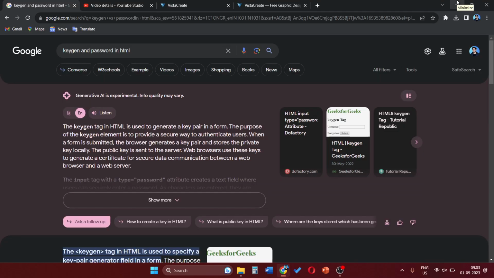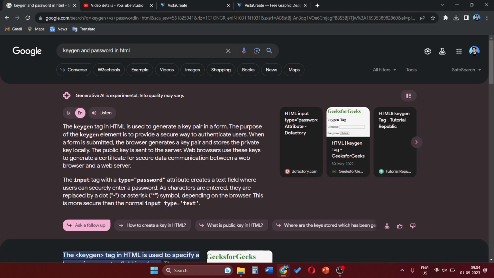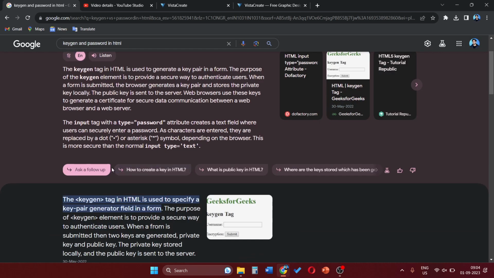So Google has its own AI that can provide you some text like this, generated from AI using some websites like this. Here you can see I am searching here keygen versus passwords in HTML. Here a generative AI is giving me the details of it. Click on show more, it gives me the detail about it and now suggesting me to search these things.